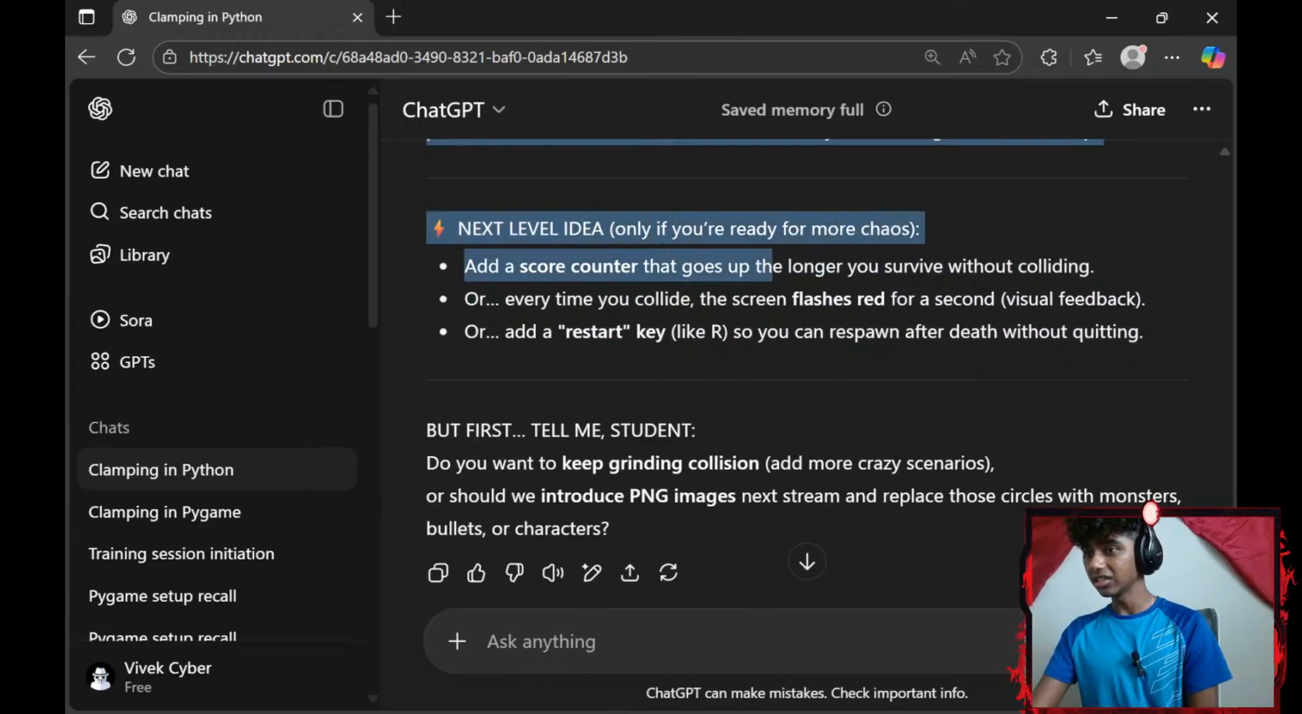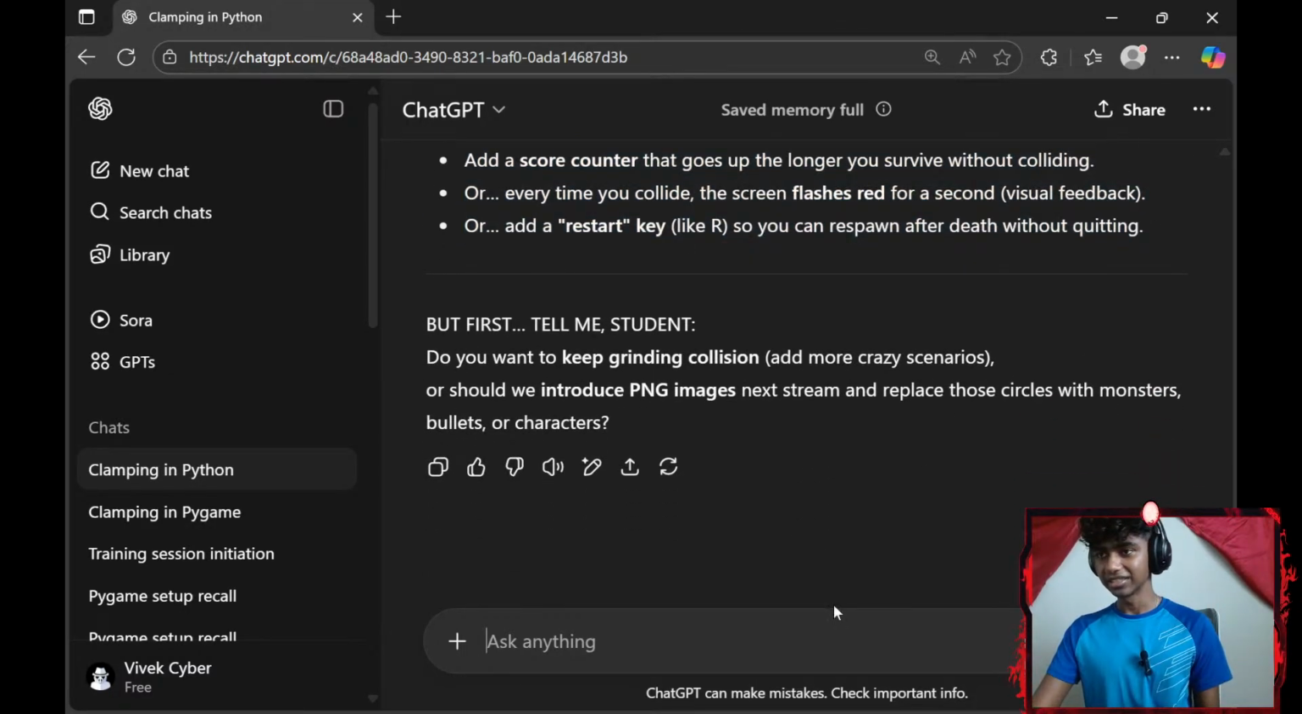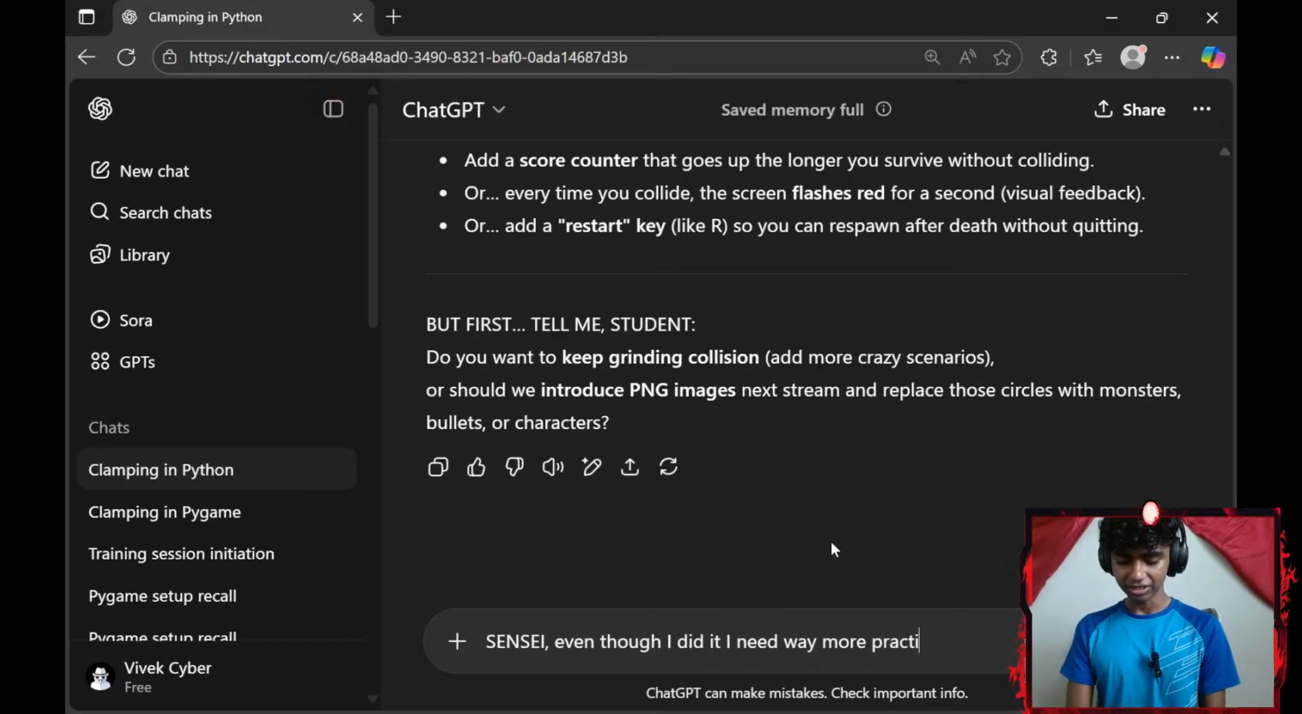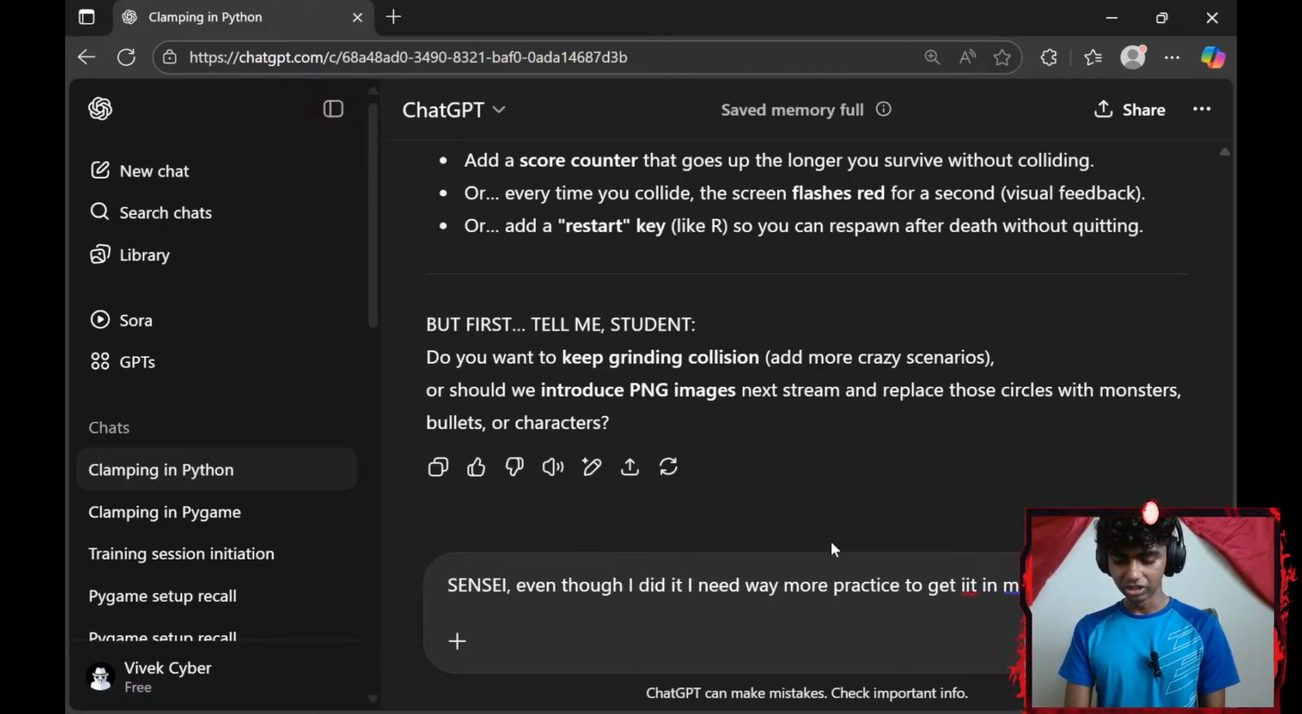Next level idea. I do need more practice. Let me say, Sensei, even though I did it, I need way more practice to get it in my muscle memory.